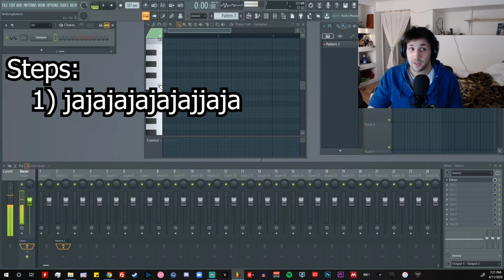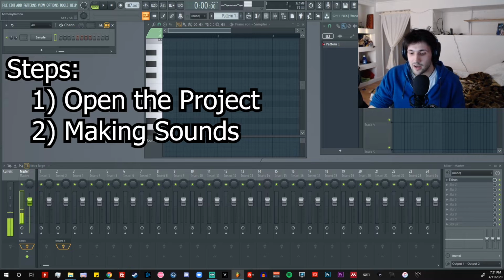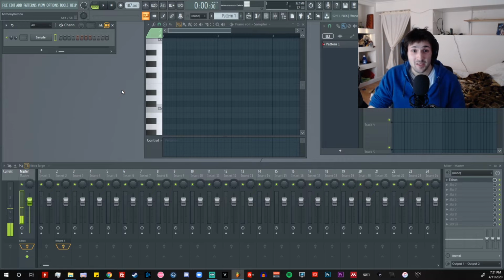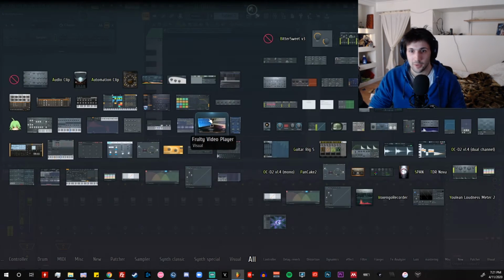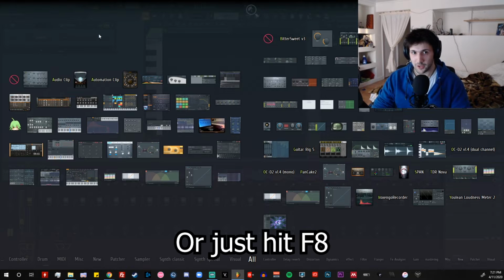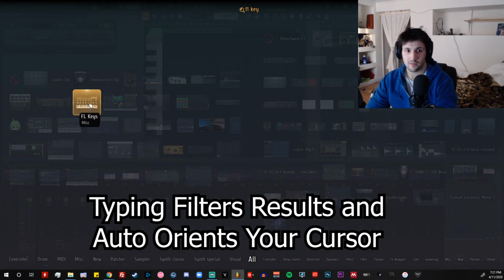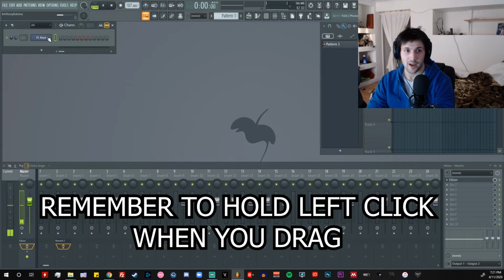Step number 1 was opening the project. So step number 2, making sounds. If you want, let's say, a piano sound, you can open the plugin picker. You don't have to really know how to do that exactly, but for the record, the pro move is to middle mouse click on the gray background. You find something that you want, maybe by typing it in, left click drag into the channel rack.